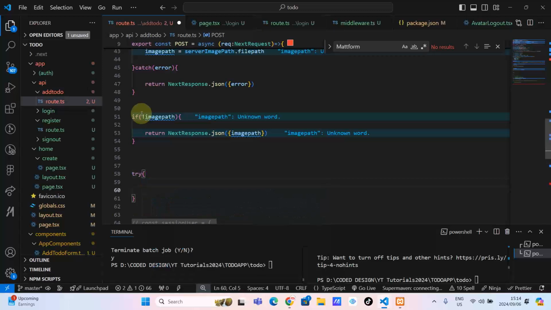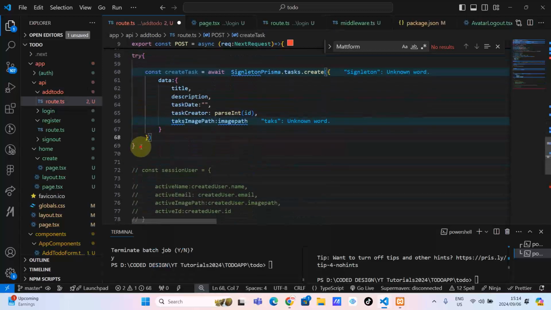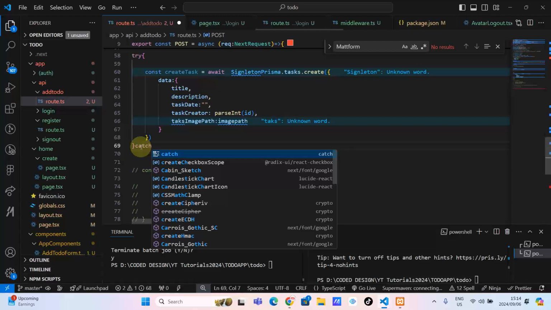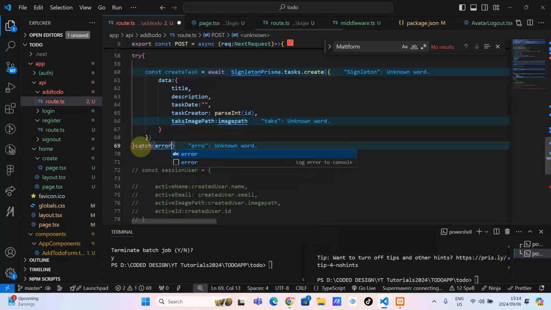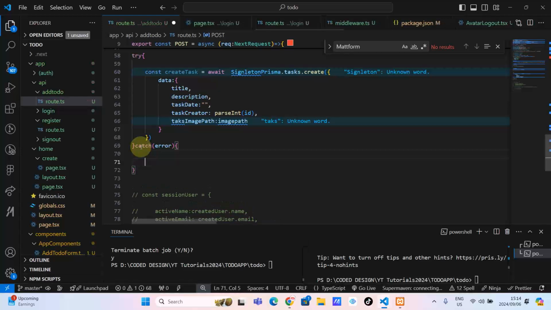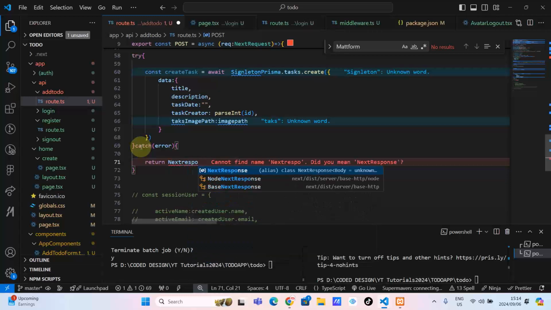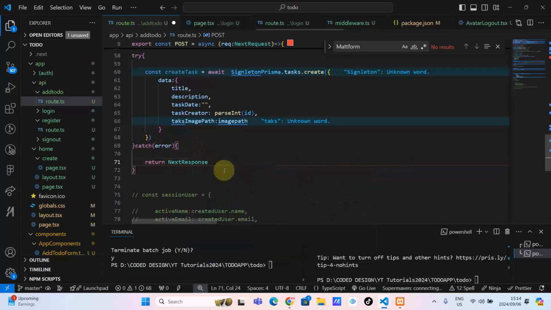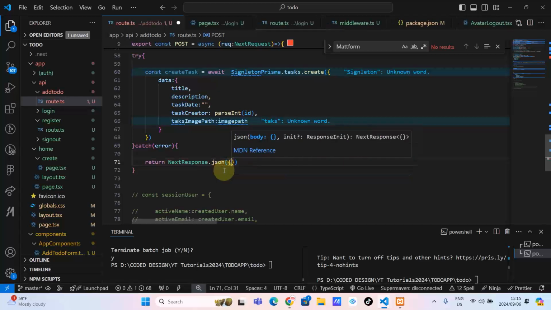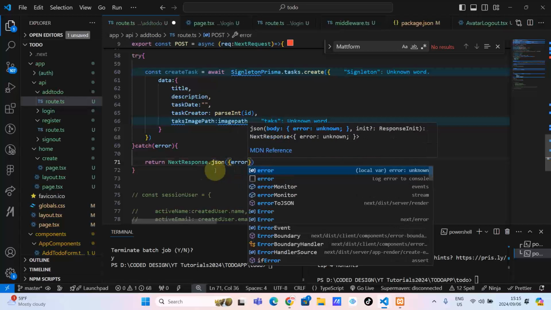I want to put this code in the try, and then when I catch an error, I can return next response dot JSON, and then I need to pass the error as it is, as you can see.